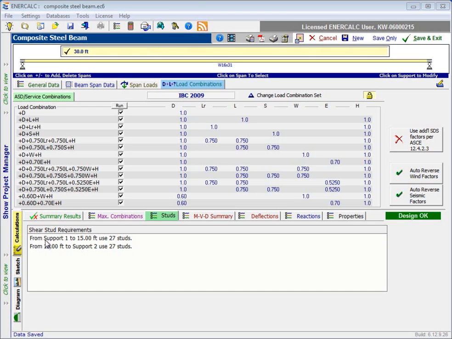that from support number 1, in other words the support at the left hand end of the beam, out to 15 feet, which happens to be the point of maximum moment, the design requires 27 studs, and then for the other half of the beam 27 studs as well.